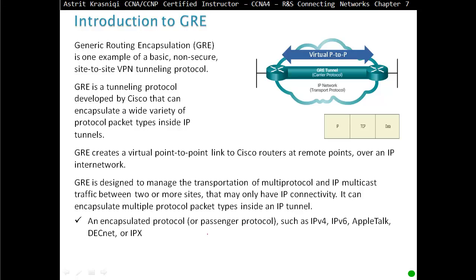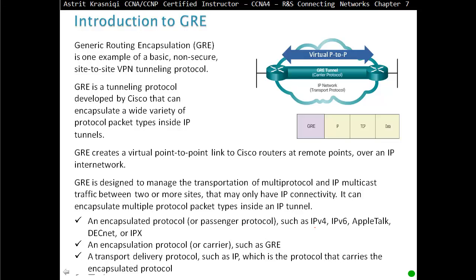It can encapsulate multiple protocol packet types inside an IP tunnel. The encapsulated protocol is called a passenger protocol, such as IPv4, IPv6, AppleTalk, DECnet, or IPX. The encapsulation protocol, which is our carrier, is GRE, and the transportation delivery protocol, such as IP, is the protocol that carries the encapsulated protocol. GRE and IPsec do similar things: GRE is non-secure, IPsec is secure.